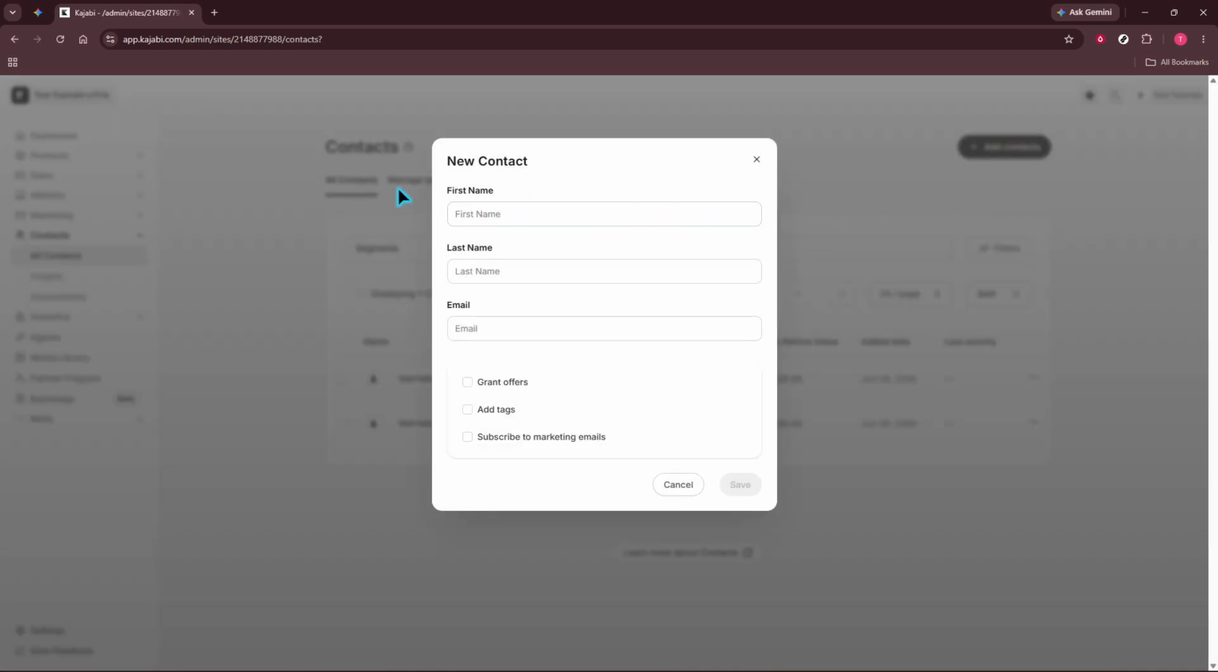Now you'll fill in the student's information. Enter the student's first name in the first name field, then type in their last name in the last name field. After that, enter the student's email address carefully. Make sure the email is accurate, since this is usually how the student will receive access and communication.